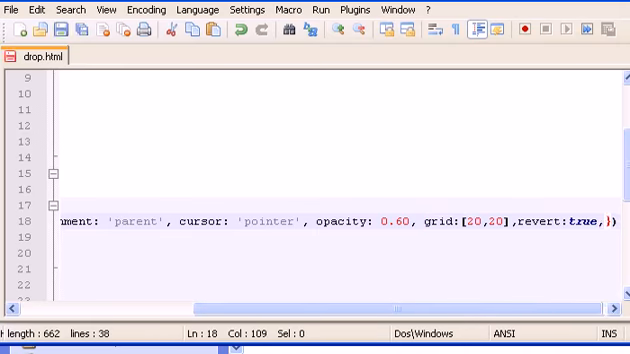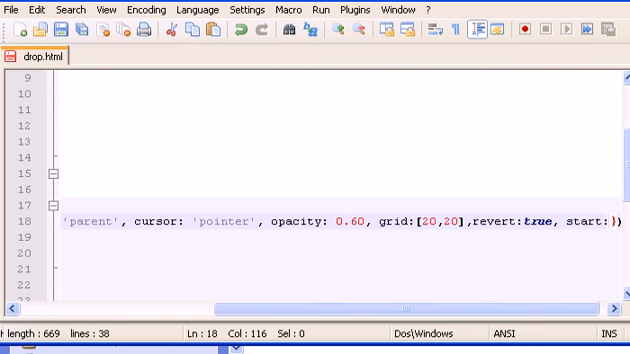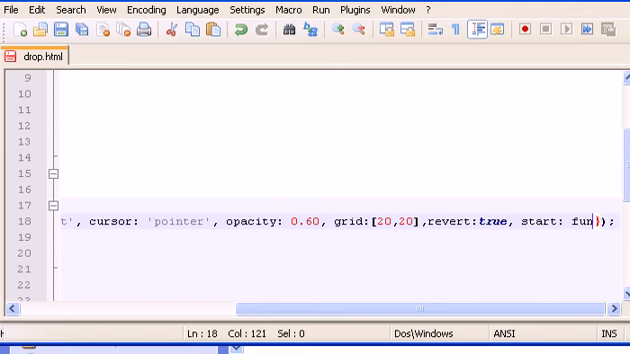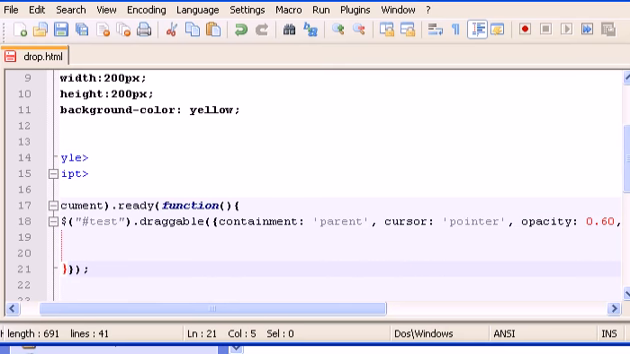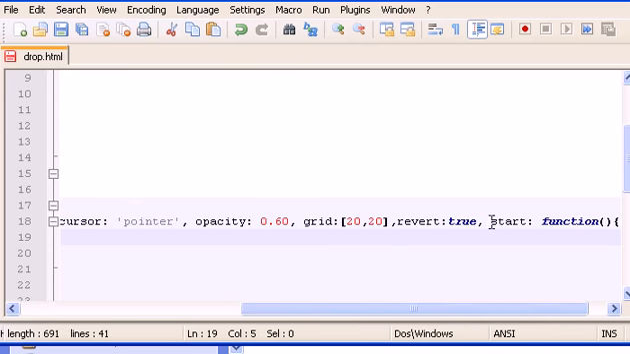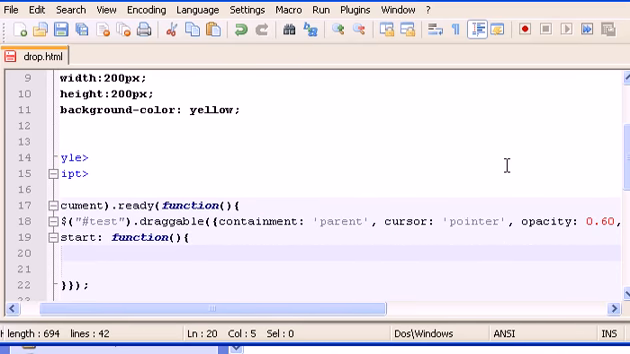Okay, let's do another function, which is start. Start, and now we will do, it's a callback function. Okay, so let's type function and curly braces, and let's put this down here.